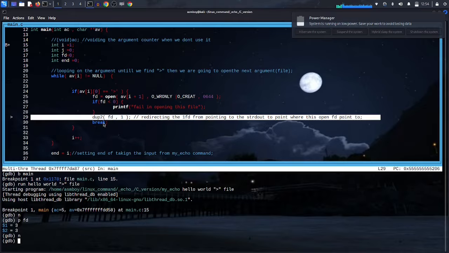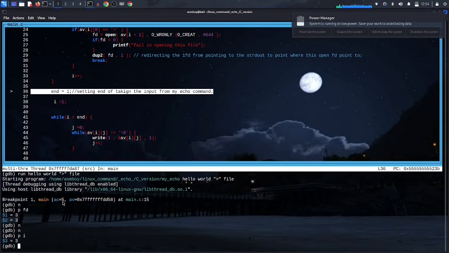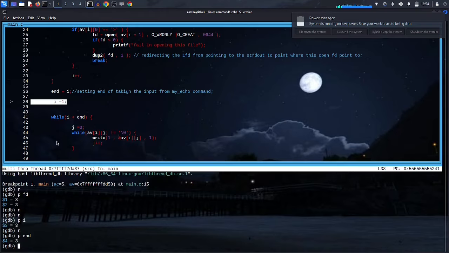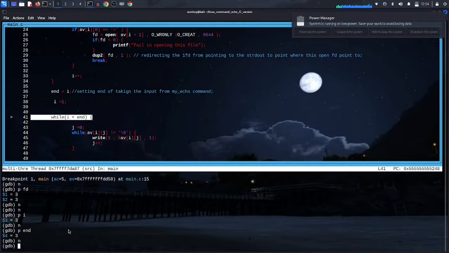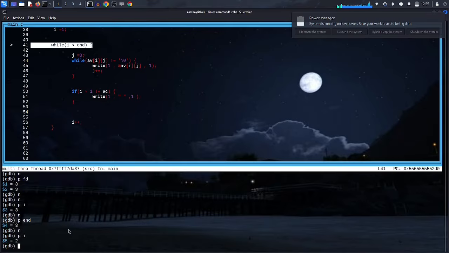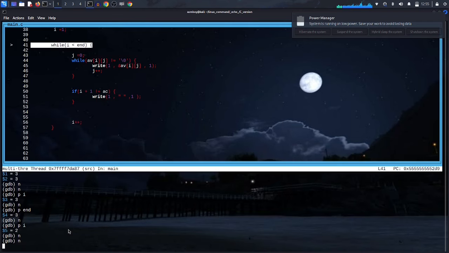So here, to make it work, make the 1 point where the ft point 2. Then we're going to do a break. Okay, so let's print i, it is at 3. Here end is equal to i, so p end is equal to 3. So here it's going to loop until it reaches the end. Okay, good. Now let's do it. And okay, it is printing right here. Good. So i is equal to 2, then continue. So here it's printing the word. Okay, good.